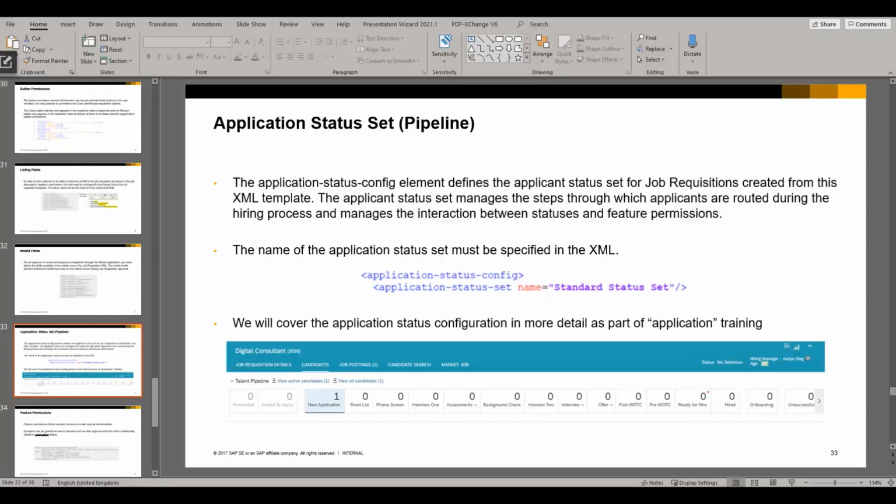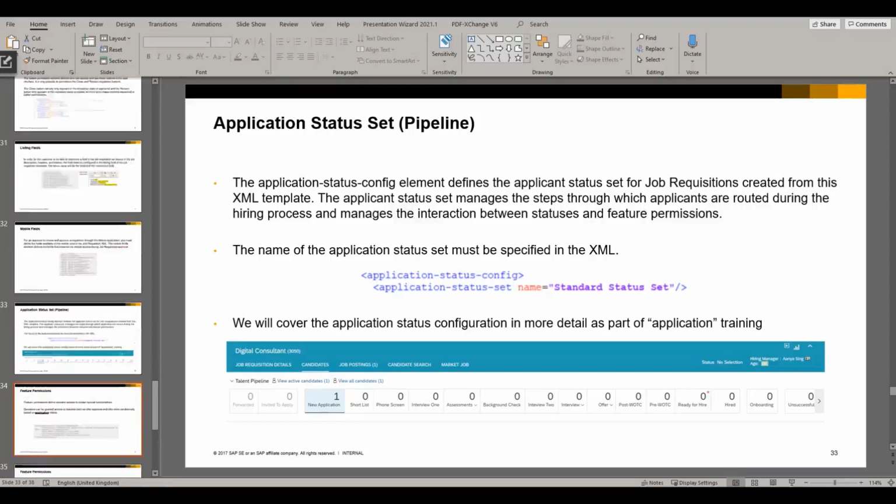The name of the application status set must be specified in the XML. For example, as you see below, the application status set name equals the standard status set. We'll cover the application status configuration in more detail as part of the application training.